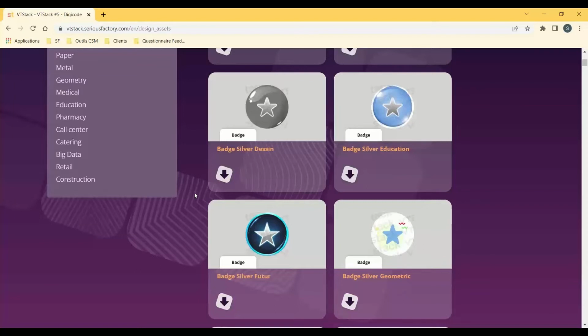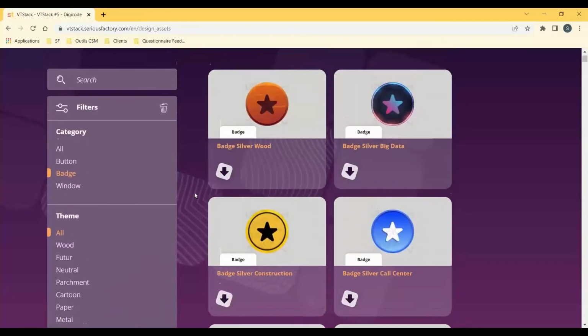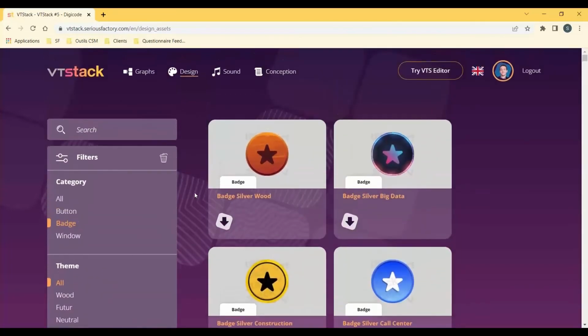We know not all of you have people with graphic skills, so this hopefully will help you get rid of this constraint and really create something that is beautiful and that you are proud of.